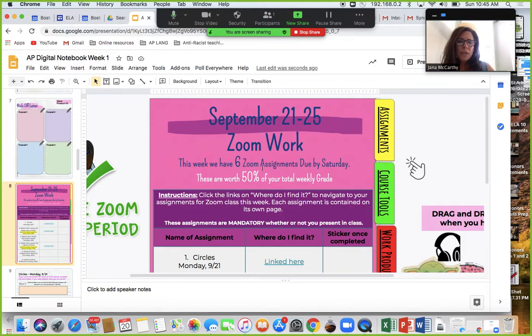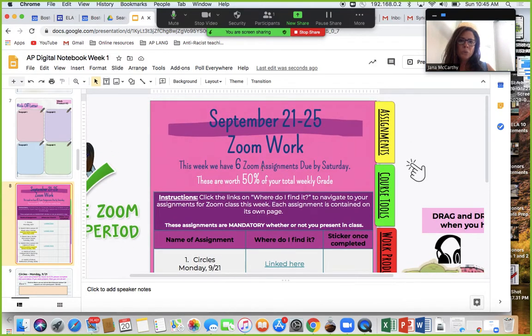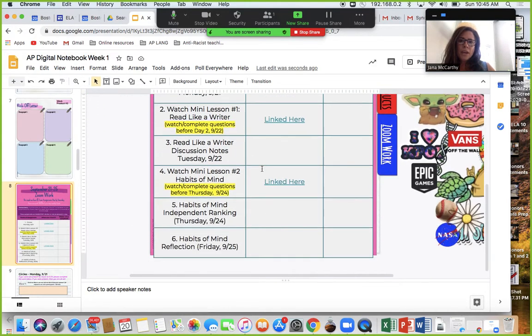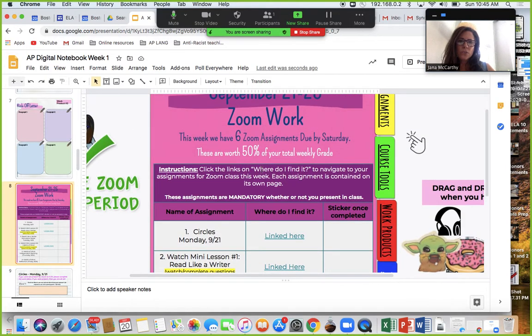So we also have a page that outlines all of our Zoom work. So we have these 6 things that we're doing, and it's a percent of your grade, so 50 points. Let me say it again. The work products are 50 points, okay? And this Zoom work is 50 points. It does the same thing every week, so you get 100 points. If you're in Zoom every day, you do this in Zoom.